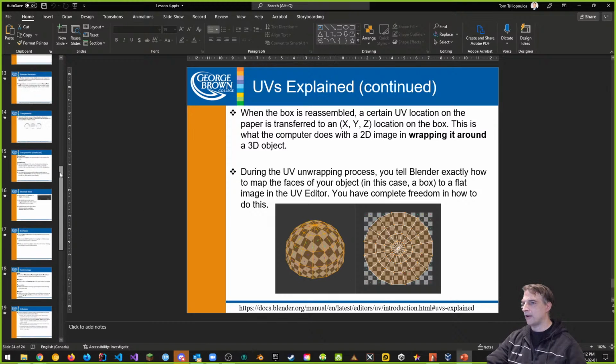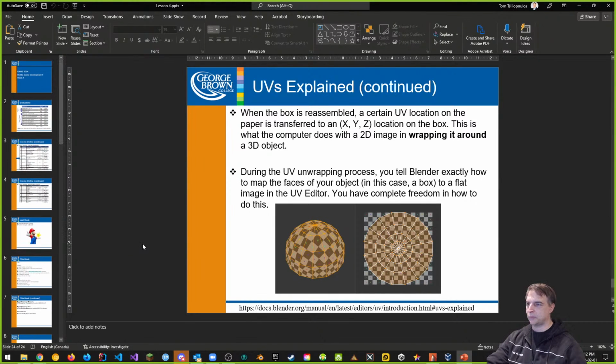It's more for your reference as opposed to me going through it and explaining it, because you should know some of this already as you've done OpenGL, and you've probably done a little bit of UV mapping and unwrapping. But if you haven't, that's what we're going to do now.